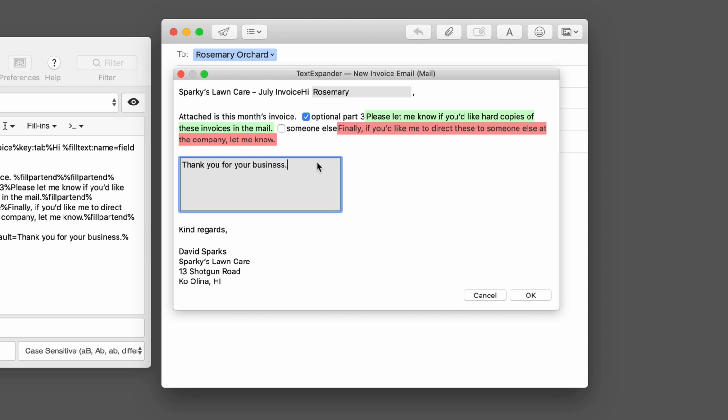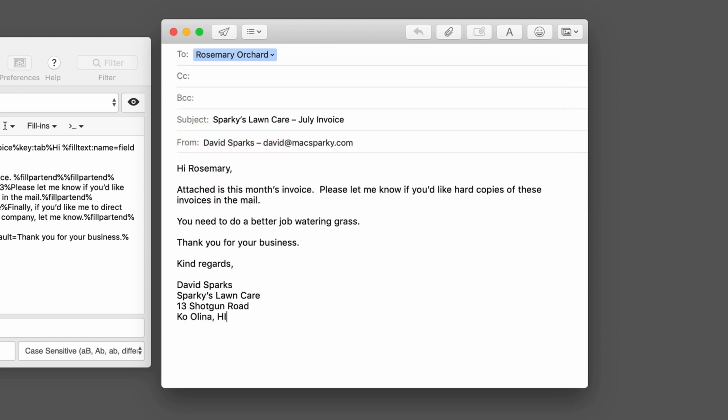And if I want to, I can have some fun with it and say, you need to do a better job watering the grass. Whoops. You ever notice when I make screencasts, I completely lose my ability to type. All right, there we go. So I added some additional text to the note. Click OK, and you can see it just ran.